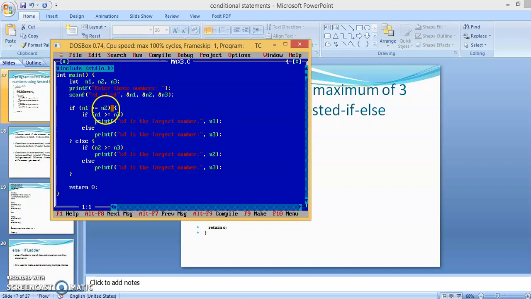If the first value is not greater than the second value, then we compare the second and third values. If this condition is true, then N2 has the greater value, or else N3 will have the greater value.